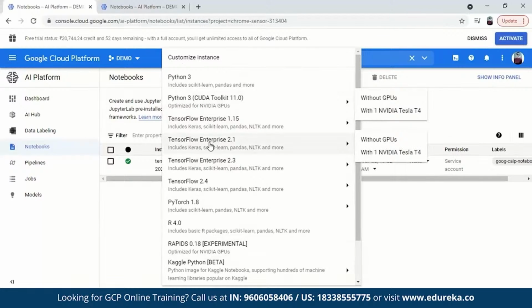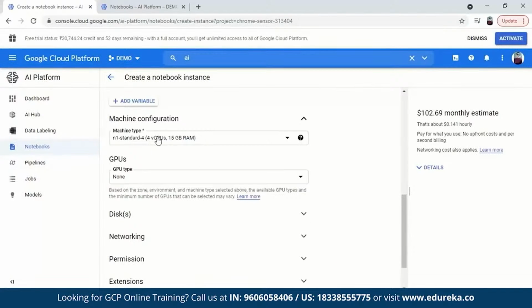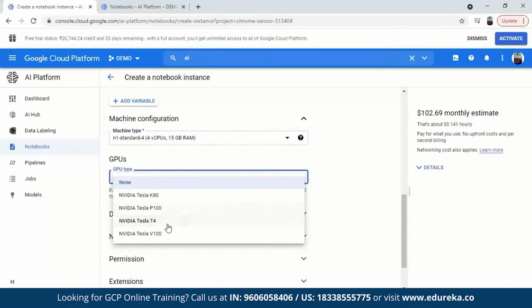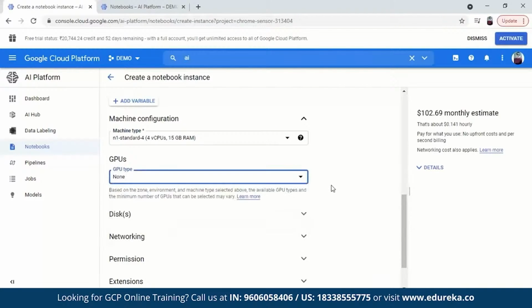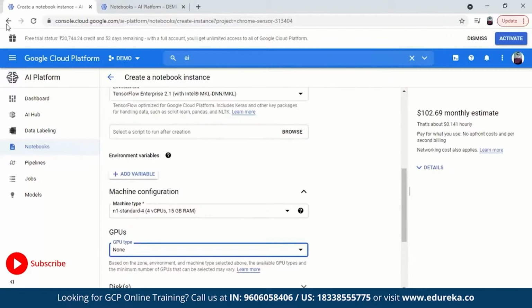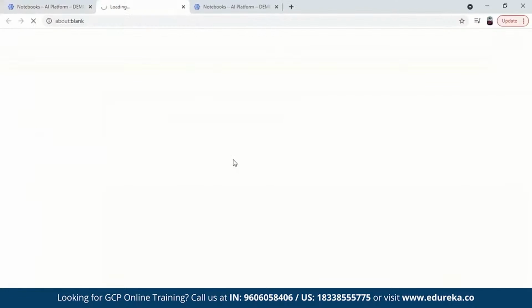Here we are going with TensorFlow Enterprise 2.1 without GPU, and you also have the option of NVIDIA Tesla. Right now we are going without GPUs. Here you can create your instance name and everything, or you can go to the advanced options. The default one has 4 virtual CPUs, and for the standard ones there are various options like P100, V100. Then you can just create it. It takes time, so I already created one. We can go back and launch from here. You can just open Jupyter Notebook here.